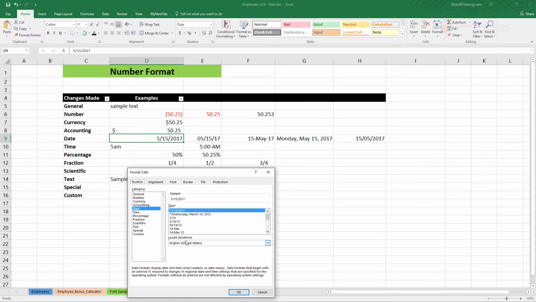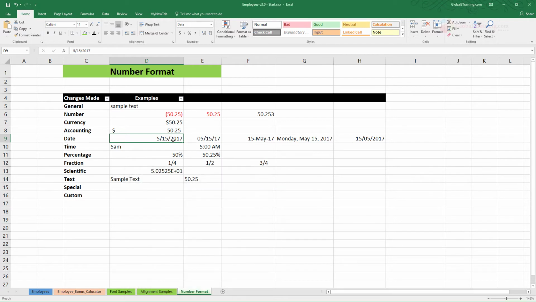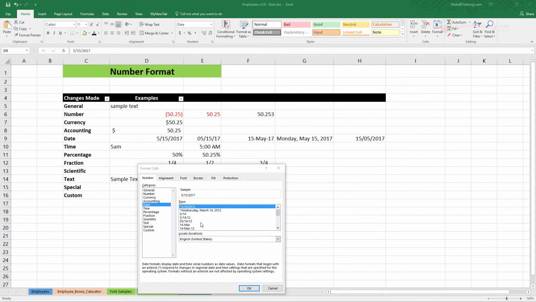So you can control the locale or the location using the drop down here. You can pick the preferred location and you'll see the corresponding types, and then you can pick the one that you want. So here, as you can see, for the month of May, I have 5 here, but here I have 05. For the year, I have 17, but here I have 2017. It depends on the display type that you selected here.